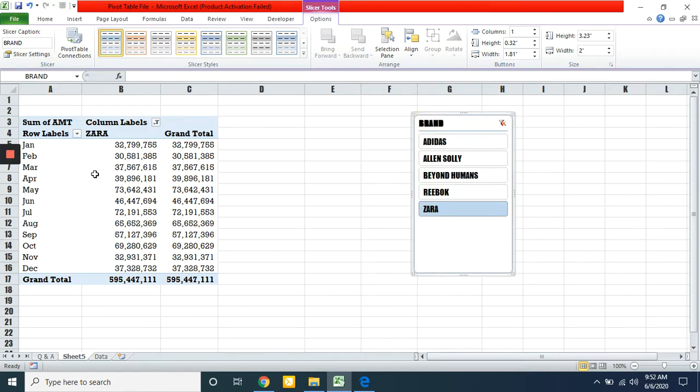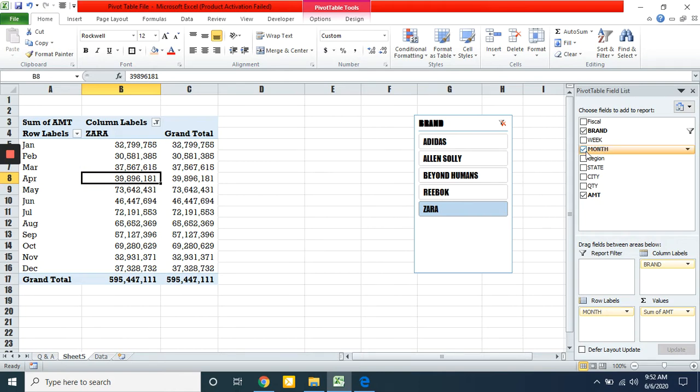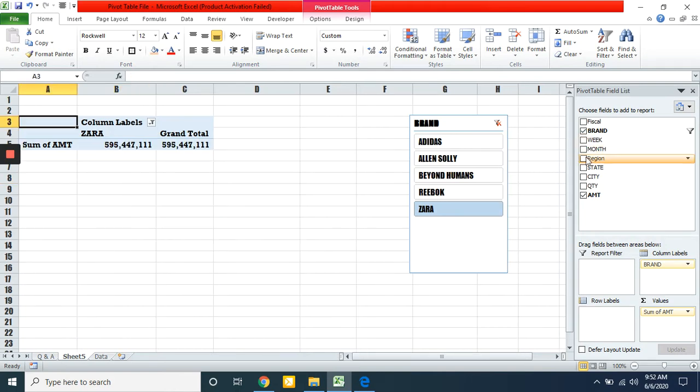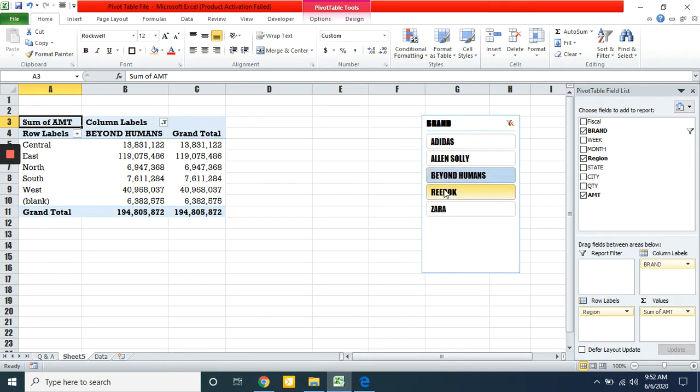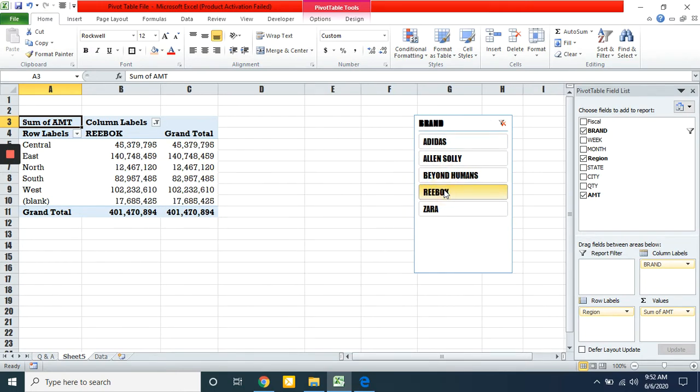Or let's say if I had generated the report region-wise, let me uncheck the month and take the region. So under this, if I check Adidas, this will help me generate the report for Adidas only, the region-wise report, and so on. I can check it for Reebok, and so on. So this is how we add a slicer in a pivot table.